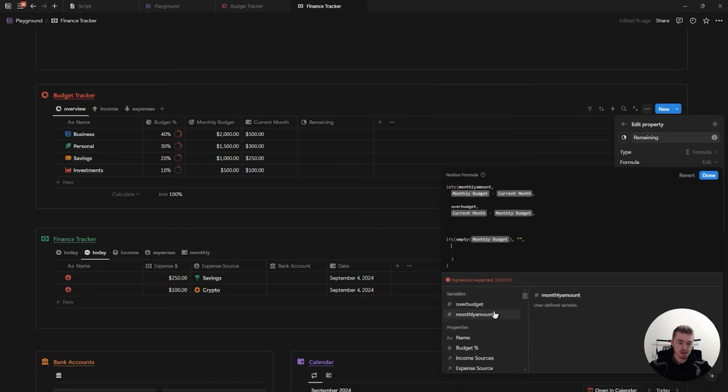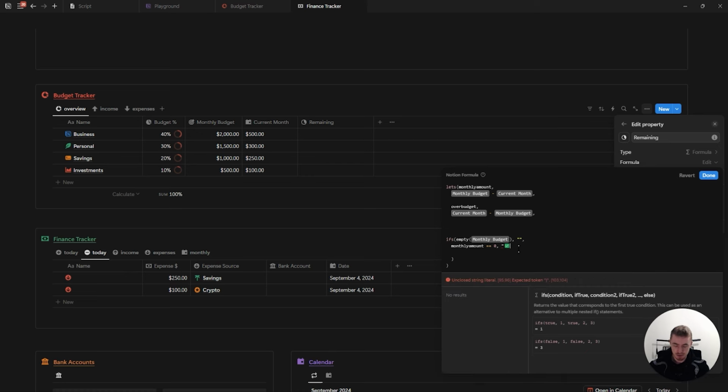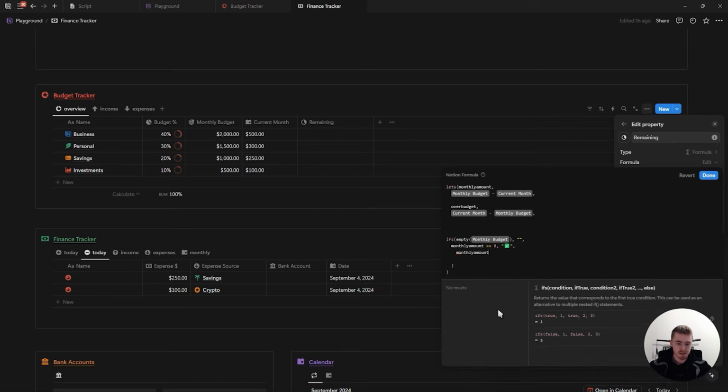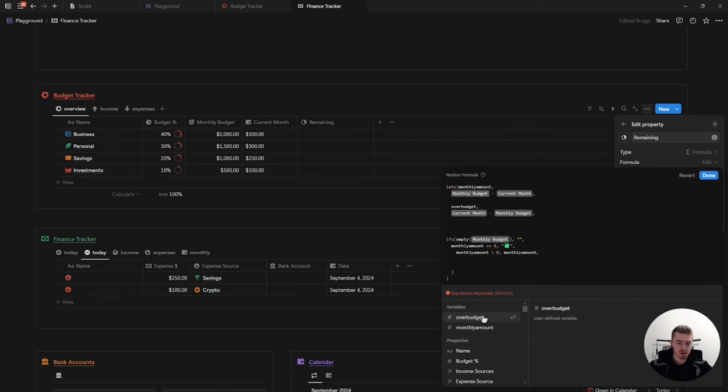Otherwise, if the monthly amount variable, which would be the difference between them, if the monthly amount is 0, then show a check mark emoji. You can change this to whatever you want. I'm just going to keep it simple and use a check mark. So this is basically if the current month and monthly budget are the exact same. It's not over budget, it's not under budget. If they're the same, then show a check mark. Otherwise, if the monthly amount is over 0, then show the monthly amount. Otherwise, if it's none of these, so if it's not empty, it's not the same, and it's not under budget, then it's going to be over budget. So then show over budget.